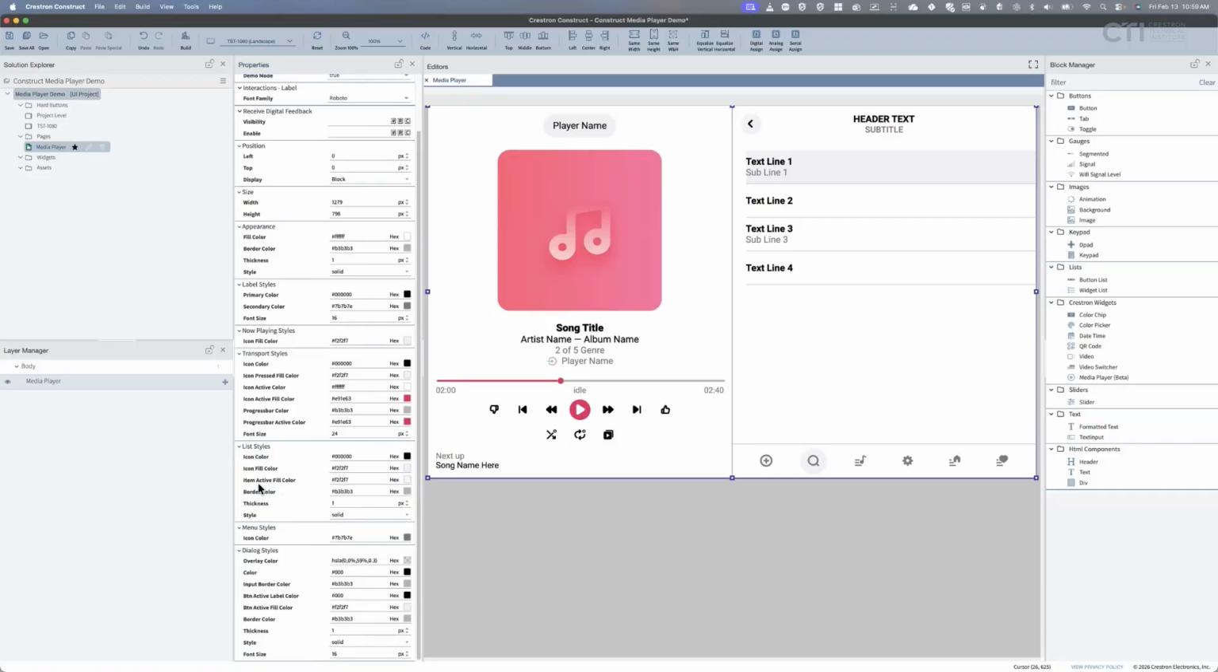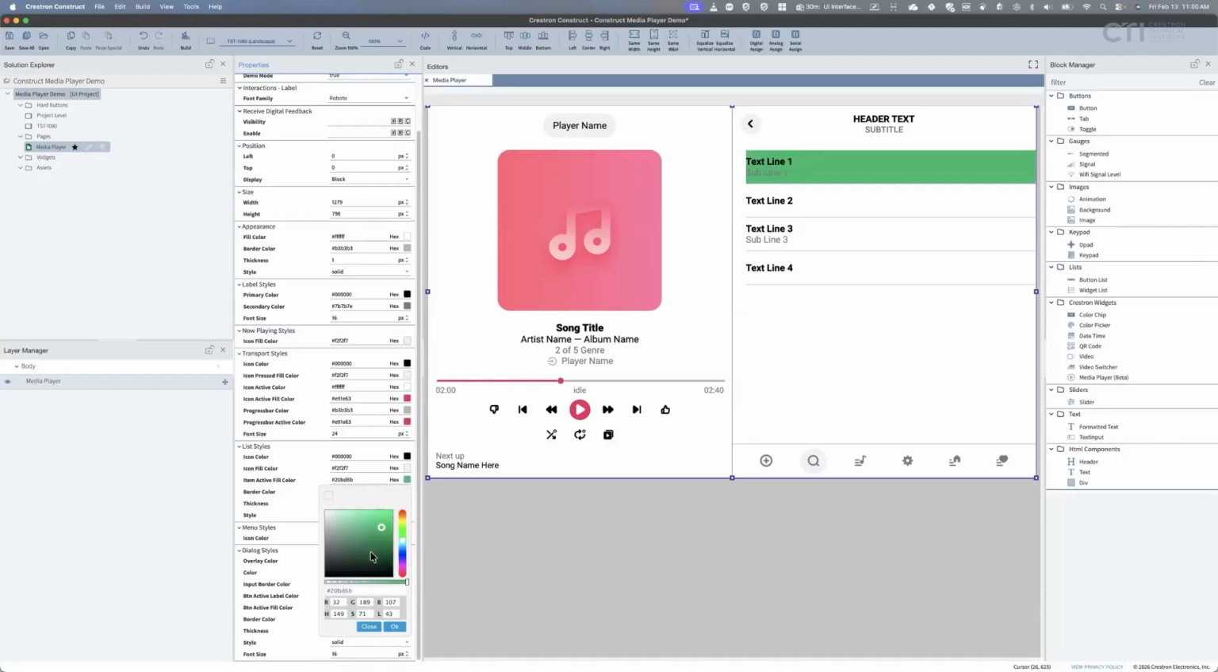You have item active fill color. So that would be the text lines, right? The fill color for the text lines. Very easy to see.